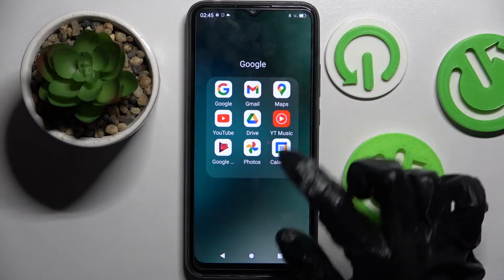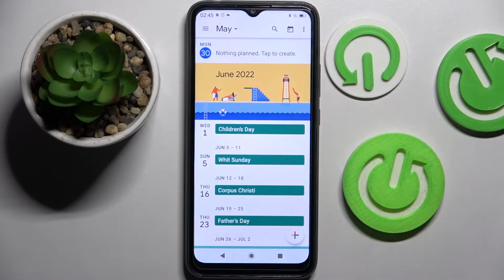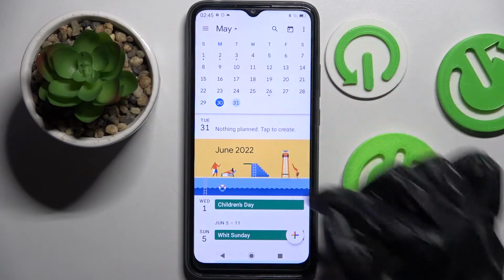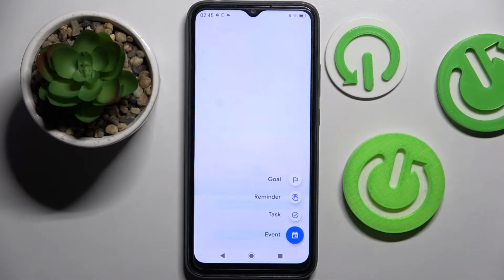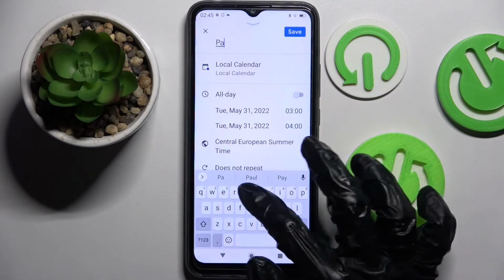Firstly, you need to find calendar, click on it and tap on the month above. Then pick a date and click on this plus icon at the bottom right corner. From here you need to choose event and then adjust it however you want to.